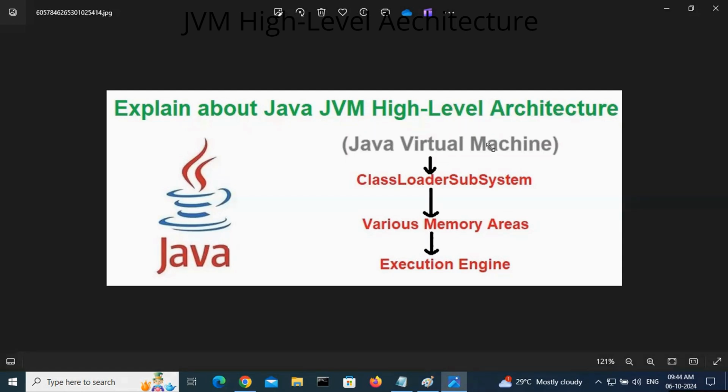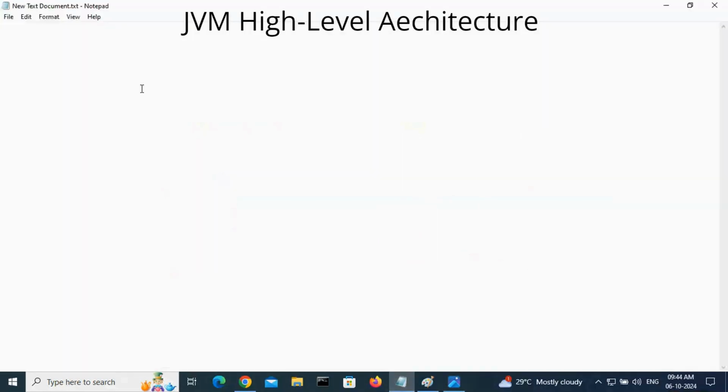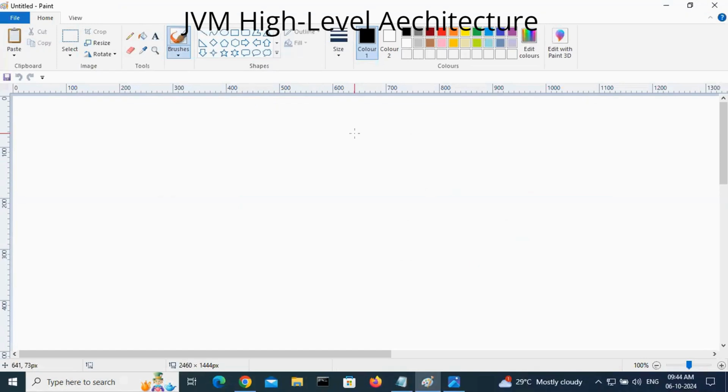So JVM stands for Java Virtual Machine. It contains three parts: various memory areas, class loader subsystem, and execution engine. So let's get started. For bullet points, I am opening Notepad, JVM theory. For diagrammatic representation, I am opening this.